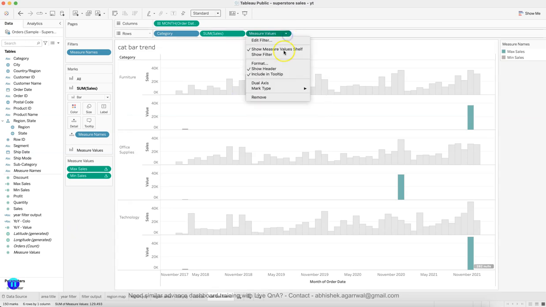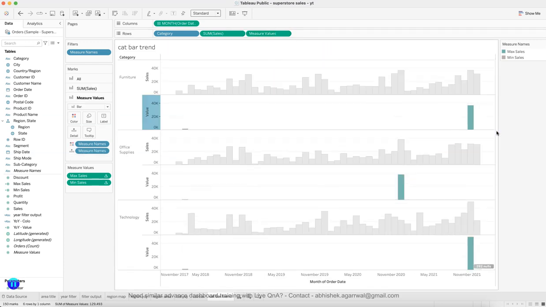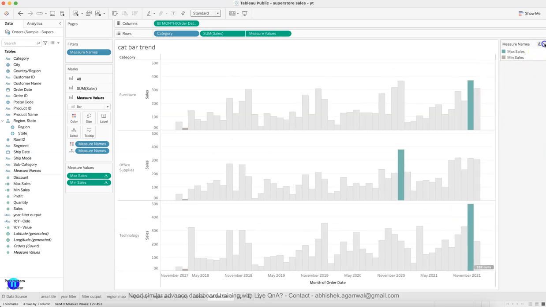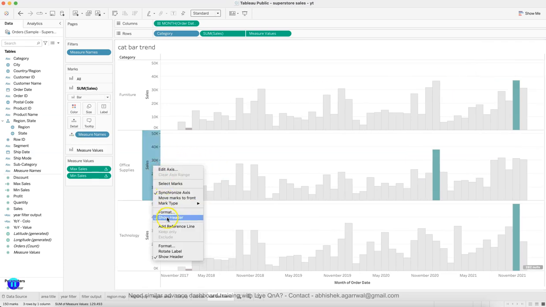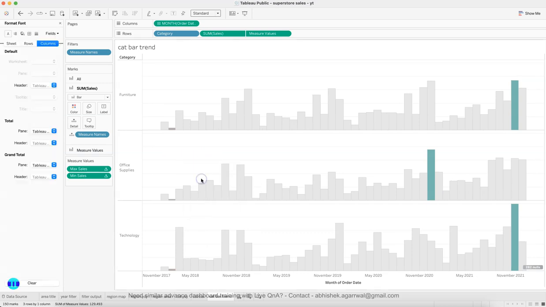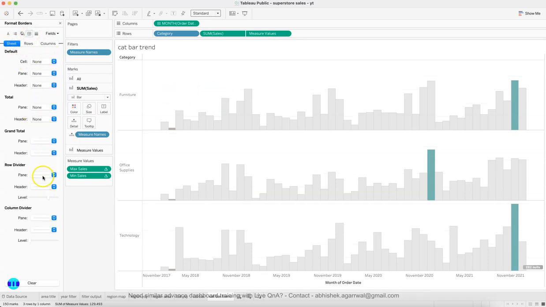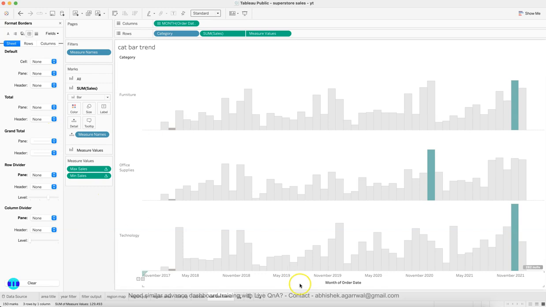And then we have to simply click on this dual axis, so it is clearly highlighted. Right click, undo, right click, synchronize axis. I was doing synchronize, and then uncheck the show header. We don't need this, so we'll hide it. Right click, format, over here, rows, none, all the lines are gone. Now I'll come here, sheet, row divider none, column divider none. So everything is gone. We don't need this.